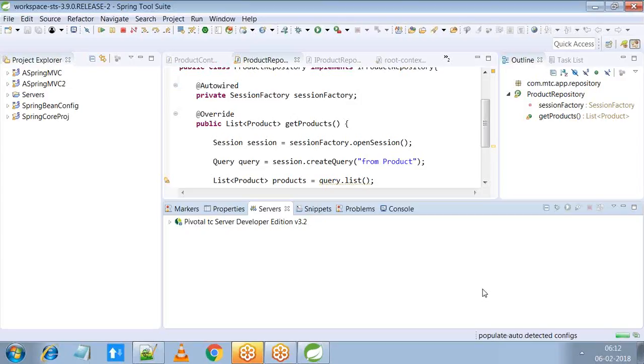Yeah. So we were going through AOP in the last class. Today we'll talk about the transaction management support, declarative transaction management support in the AOP.